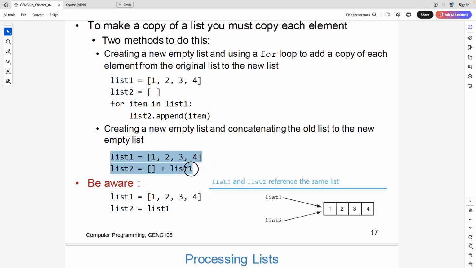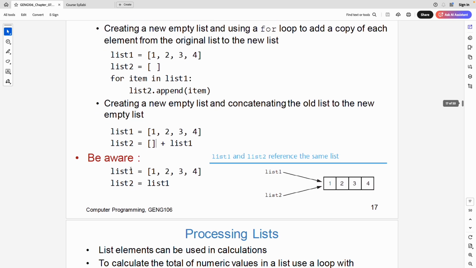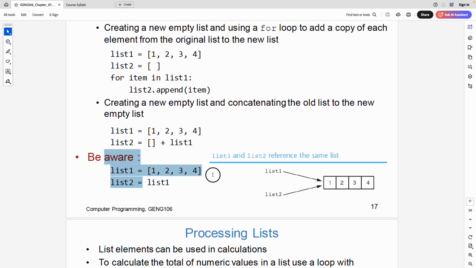The other one is this. I can have a list, and then I create one empty list by using square brackets, and then by using the plus operator, I concatenate the list that I want to take a copy of, and then it will create me a new list that has the same values. But what is the problem? If I have this list, and if I just say that list 2 is equal to list 1, then it doesn't take its copy actually.